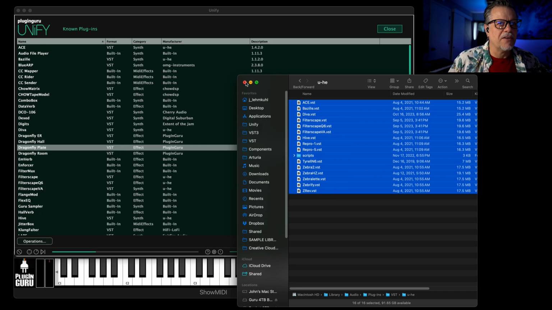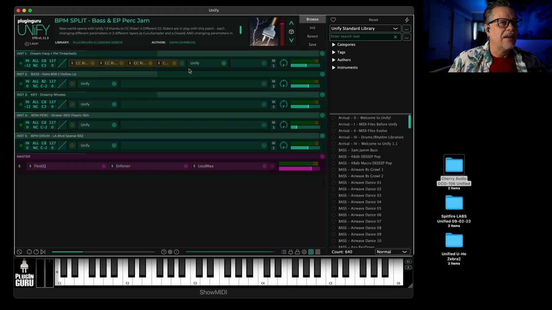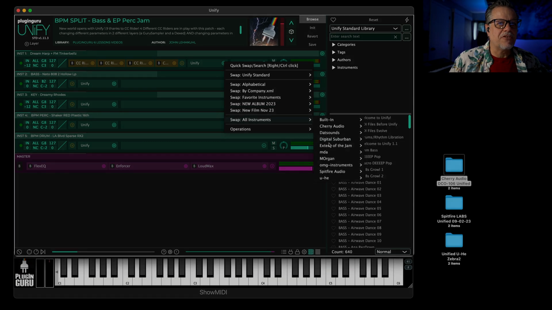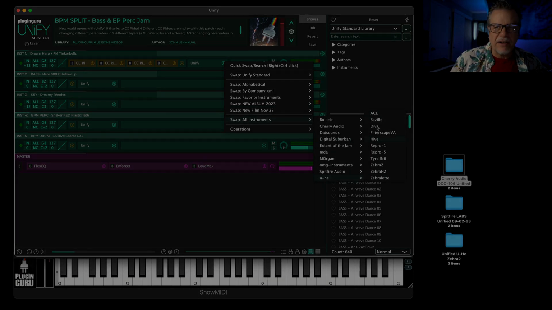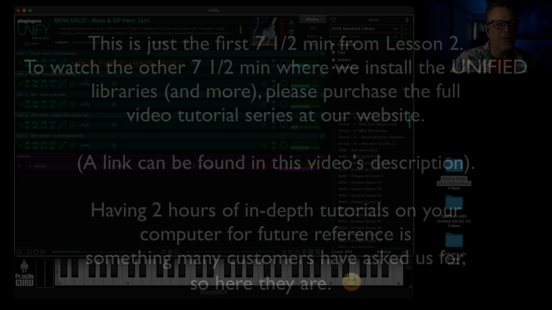There. Now all of UHI's, if I close and I go to my plugin list and I go all instruments, if I go to UHI, all of those plugins are now known. So I can go Zebra 2 and boom.